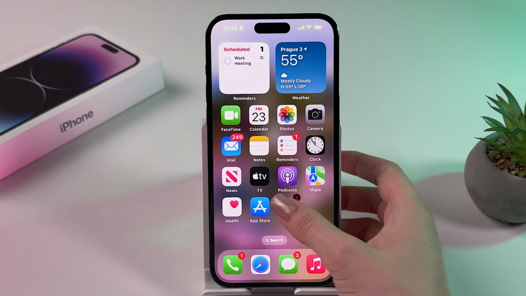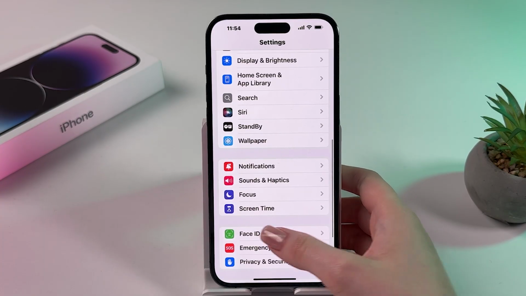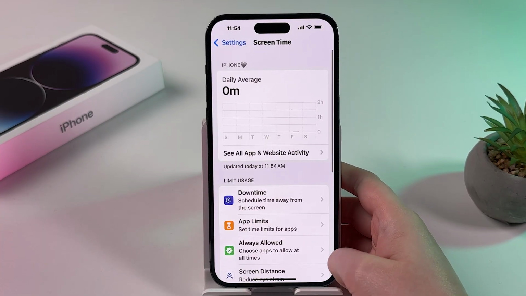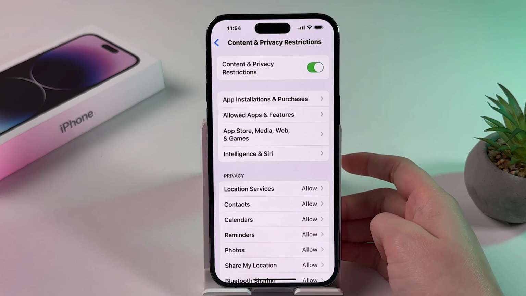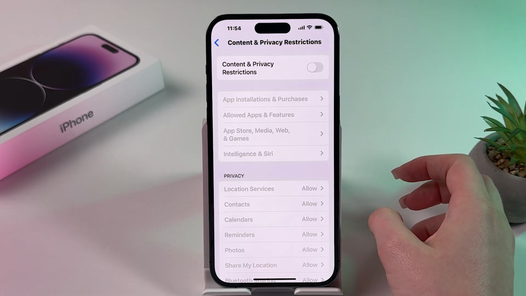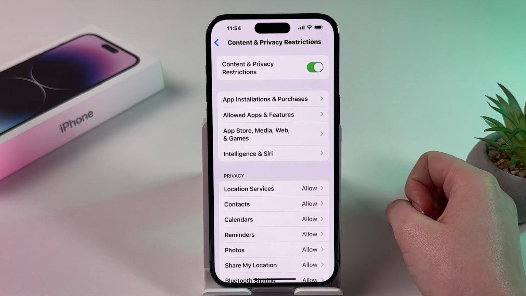So the first step is to open Settings and scroll down until you reach the Screen Time section. After that, you're gonna find Content and Privacy Restrictions. And if it hasn't been turned on yet, then just toggle on the switch to turn it on.